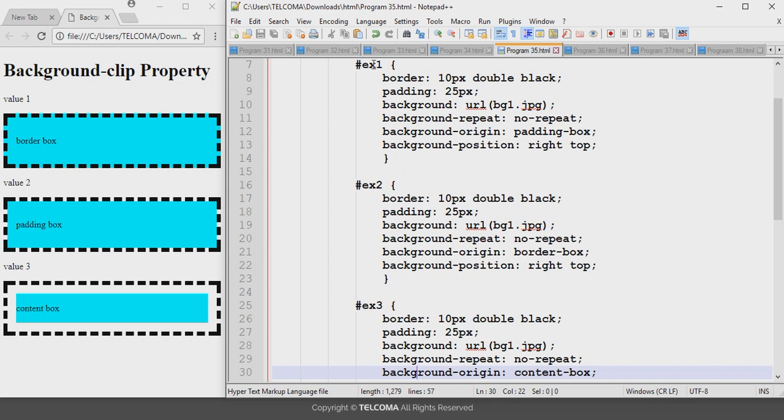Coming to the first ID selector named ex1, in the declaration part I mentioned the border property, padding property, and background-image property to add the image to the background. Next, background-repeat, to say whether you want to repeat the image or not; I have mentioned no-repeat here. Next, in background-origin I have written padding-box, and in background-position I have written right top.